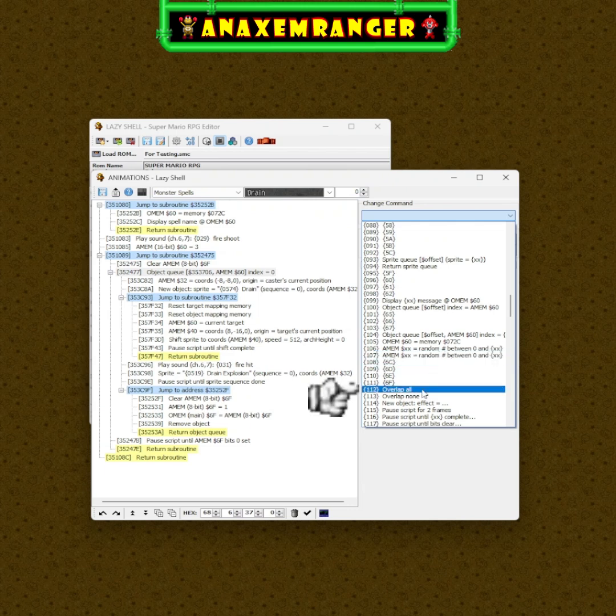Overlap all makes the current object appear on top of everything. Overlap none makes the current object appear behind everything. Now this is a good place to stop. We'll stop here for this video. We'll cover the rest of the commands in another video.